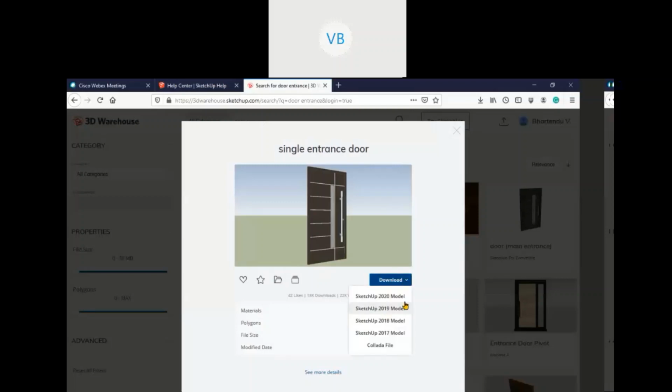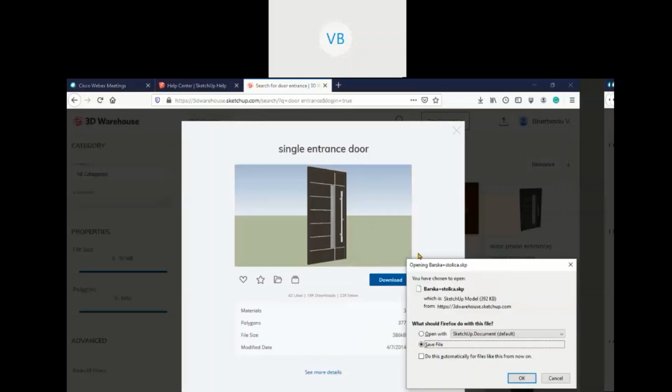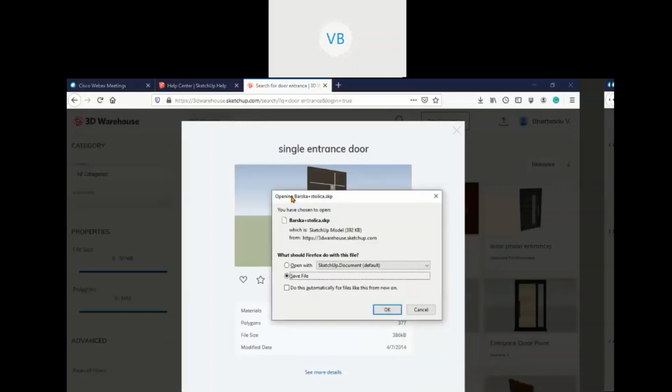Doors download. See, when you download, the SketchUp model, let's say the SketchUp you are using is the 2018 version, right? If you are using the 2018 version, then you have to download this door component in 2018 or any lower version. So either I download in 2018 or 2017. So let's say I'm downloading in 2018. If by accident you download in 2019, it won't open in 2018.